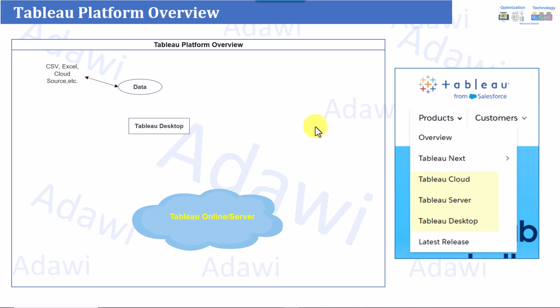So as you can see on the right side here, we have Tableau Cloud, Server, Desktop, and also there is something called Tableau Preparation, which is not written here. These are the main tools or platforms we have within Tableau, and our main work will be using Tableau Desktop. Maybe we'll have another session for Tableau Preparation.